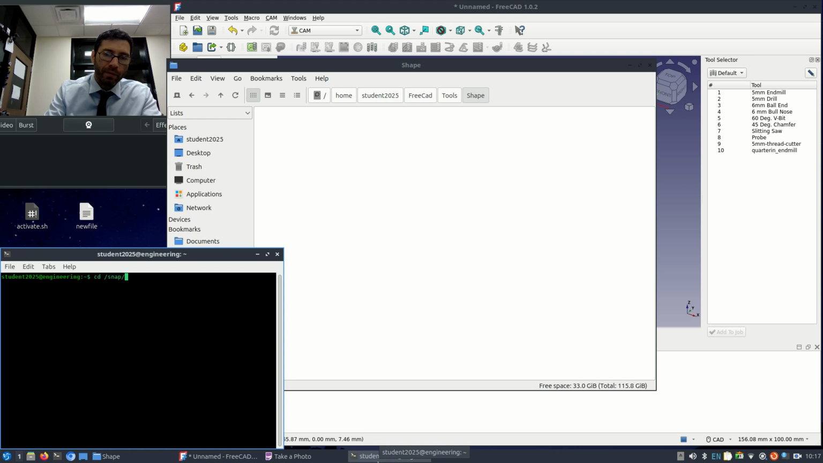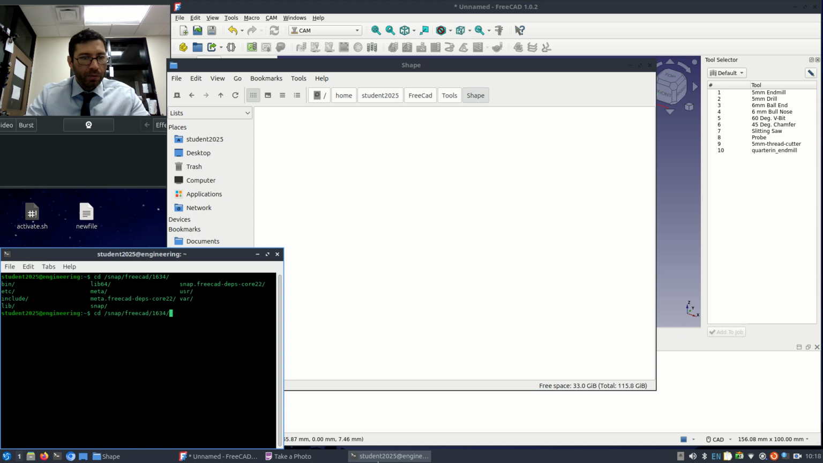So what we're gonna do is, those shapes are inside snap, so I'm gonna go cd /snap. I start typing and then I tab it just so I make sure I type it correctly, and to make sure whatever I'm trying to go into exists. So cd snap and then FreeCAD. Let's see, 1634. If you don't find anything under 1634, let me know, but you can check on typos too. I'm gonna tab just so I can see what's in there.